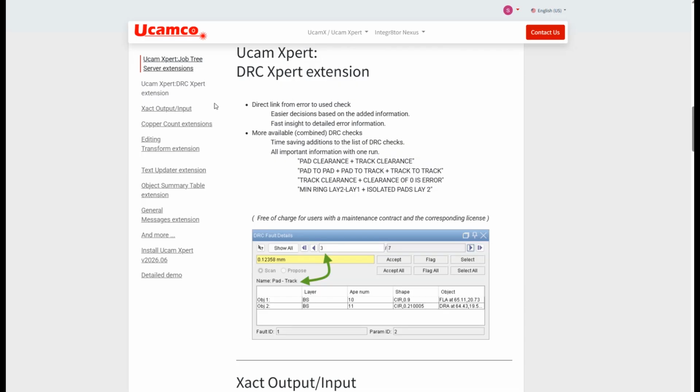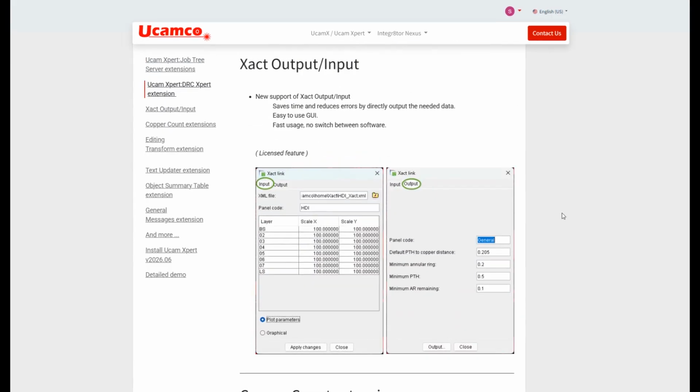And our next topic will be the Xact output. We now support the Xact software. We developed an output and input, and with the usage of the Easy GUI, it saves time and reduces errors by directly outputting the data needed. It is a very comfortable handling with no to and fro between different softwares. Here in the image, you see the GUI for input and output.